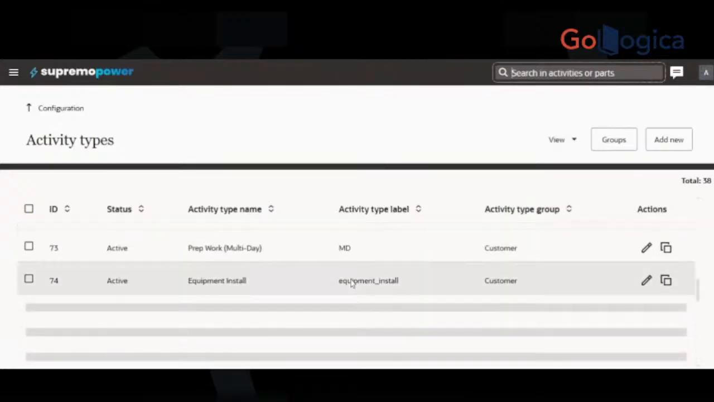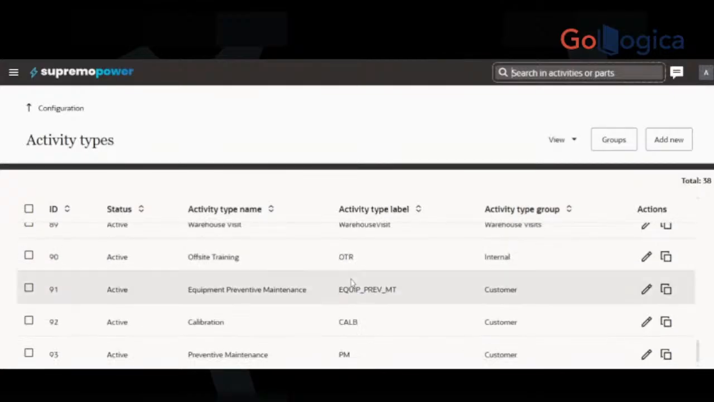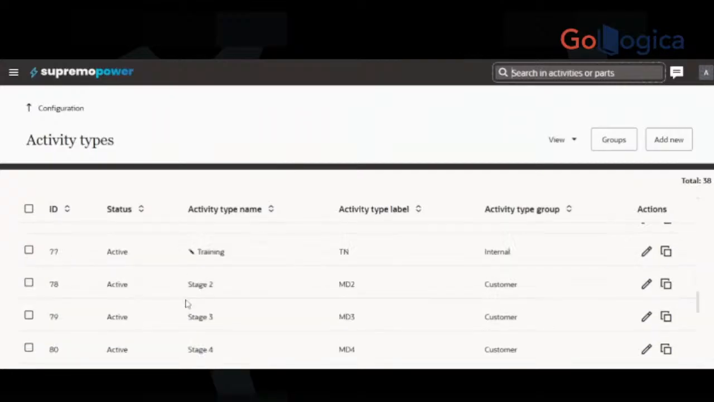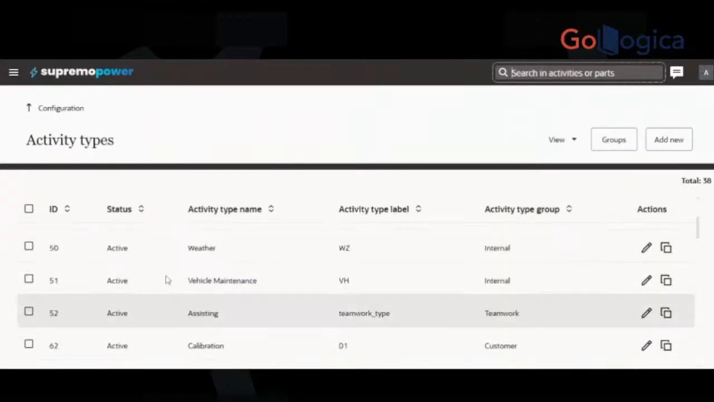It can be mapped in the middle tier integration, in OIC, right? But when it comes to OFSC, the naming should be right, it should match. So this way you can create the activity.